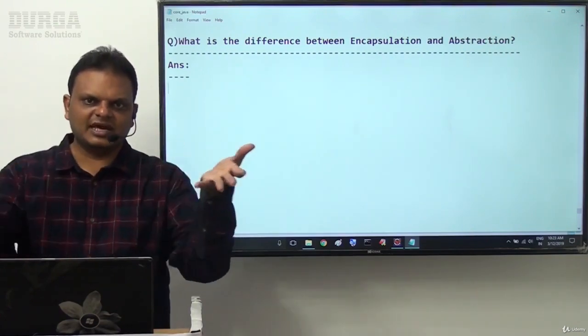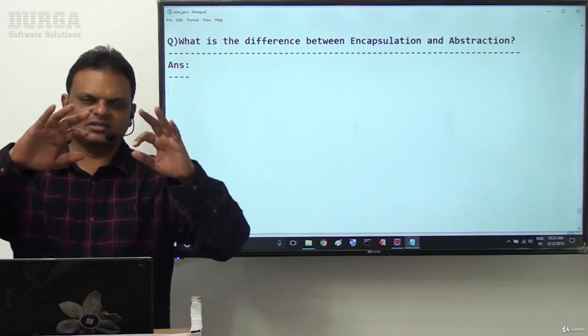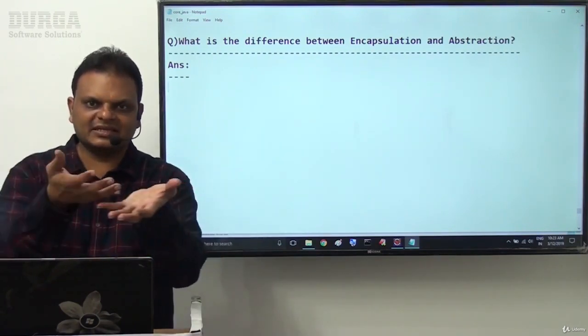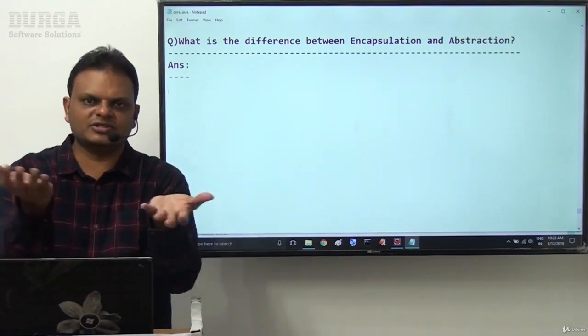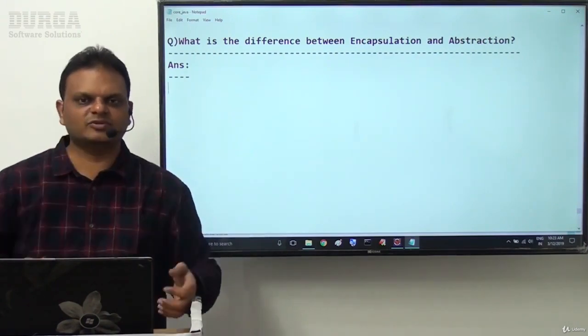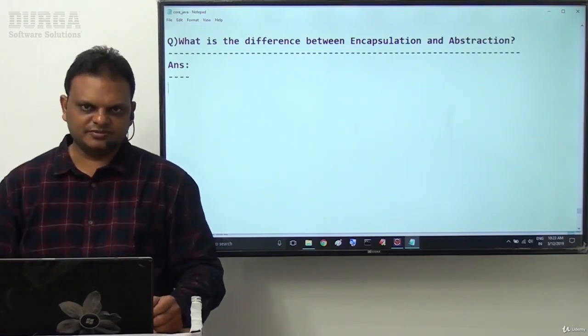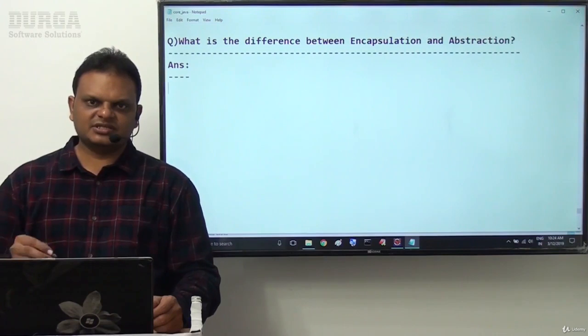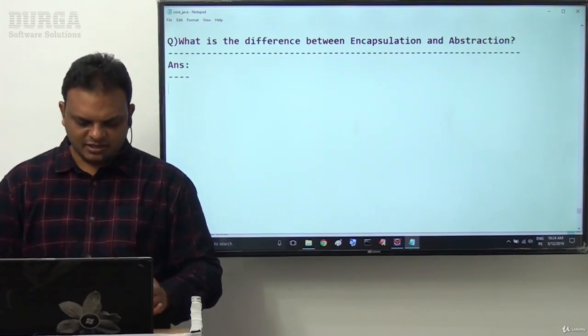All the things are embedded as a single one. All the individual components are gathered at a single location as a single one. This gathering is nothing but which one? Encapsulation.